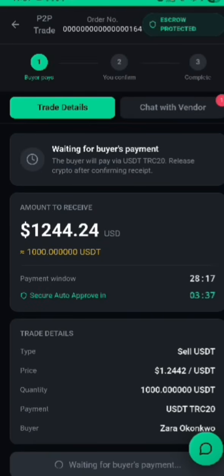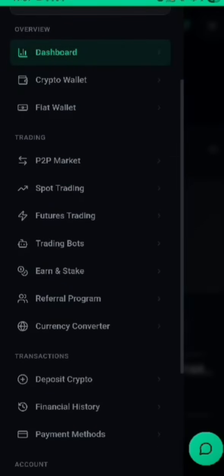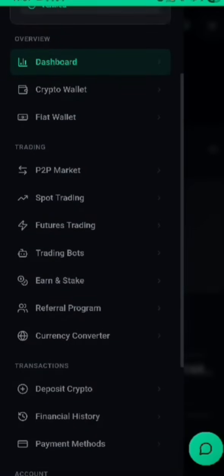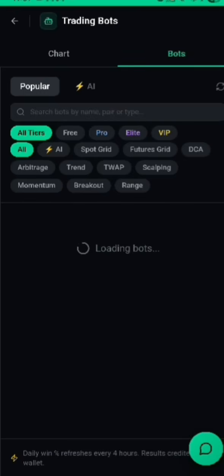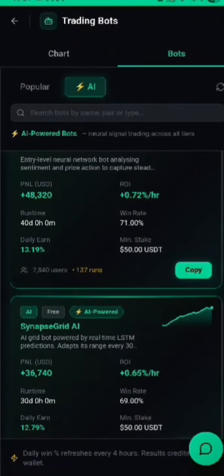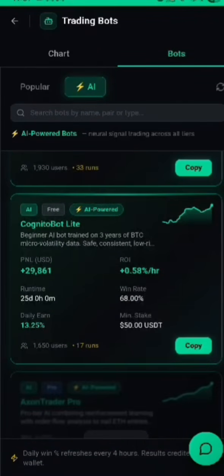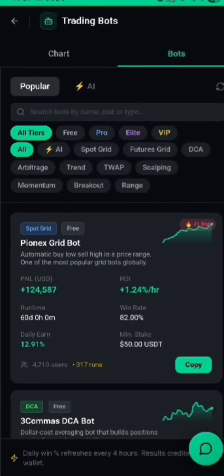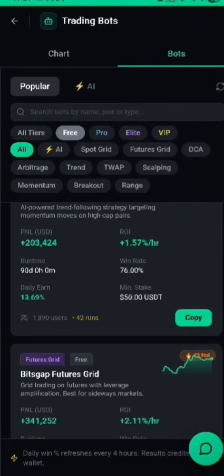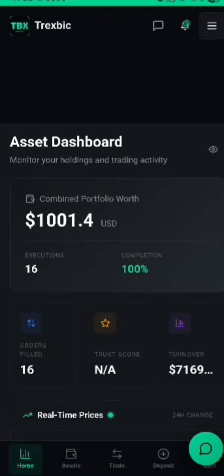So as we wait for the trade to be paid, I'll go back here to show you something else. You can also do crypto trading using bots. You can see there are AI bots on Trexbic.com. Like this bot here has a daily earn percent of 13.19. This one has 12.79. This has 13.25. Those are free, and you can also see the free bots here that also have good earnings. You can also trade with bots on Trexbic.com.